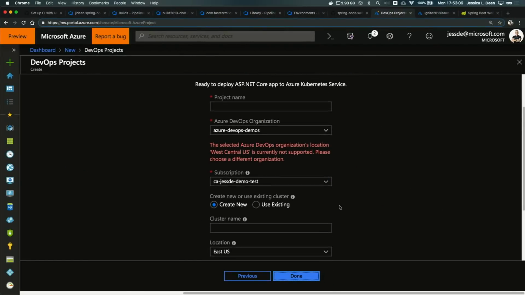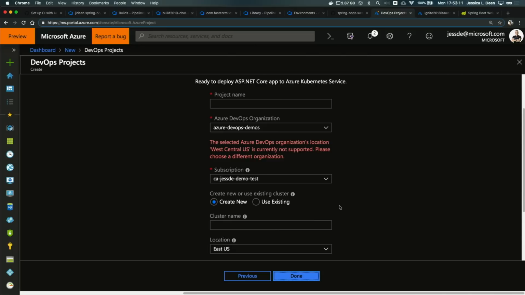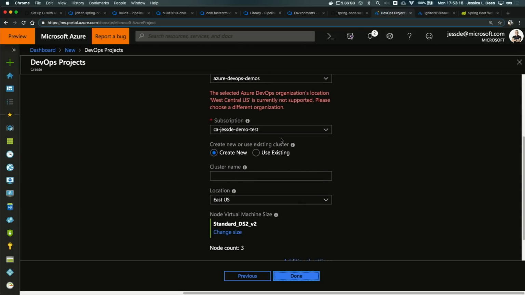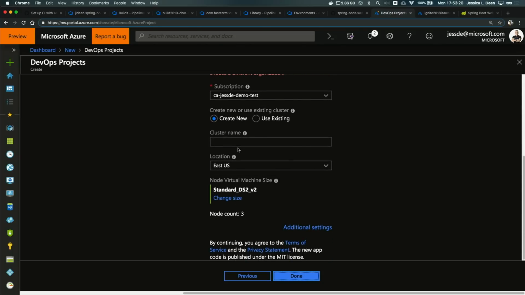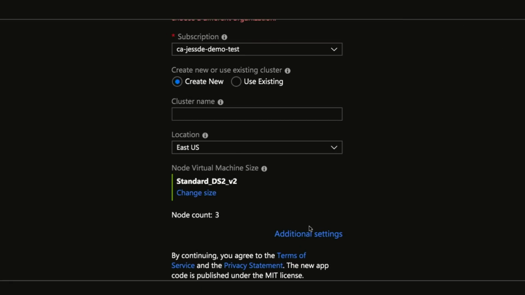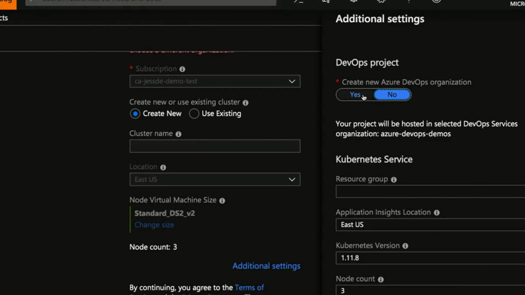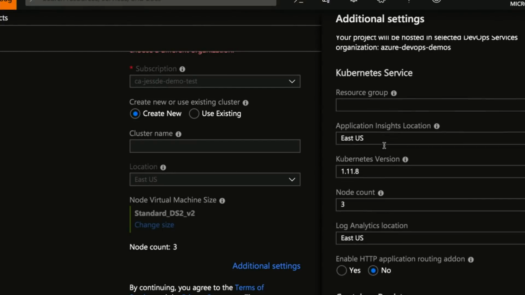We'll zoom out. And from there, I just fill in normal data. I give it a project name. I give it an Azure DevOps organization. If you don't have one, you can create one. You can give it a subscription that you want. You give it a cluster name. Or under additional settings, it'll actually open a side blade where it gives you the option of create a new organization. Here's your service group.